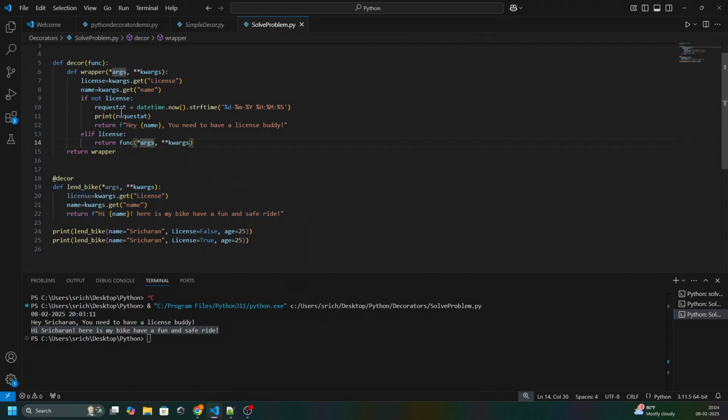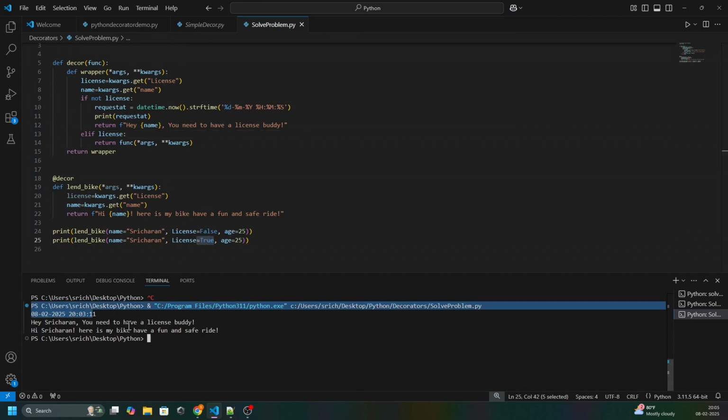Now what we are doing is we are printing time for a use case when the license doesn't exist. We want to have a record when a person has a license also. So now we are only printing time when they don't have a license. Now I want to print the time even when the person has a license.